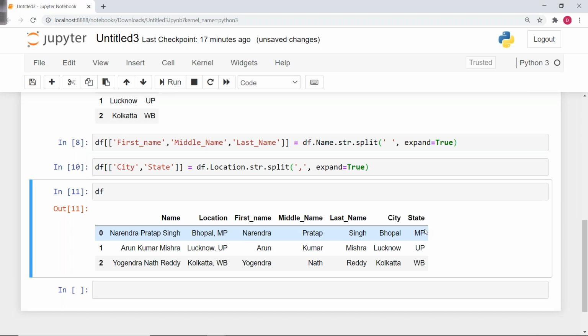Is this like a delimited function in MS Excel? I am not very much an expert in MS Excel, so I cannot compare Excel with Python. I have limited knowledge of Excel. My experience was more with databases, not Excel.